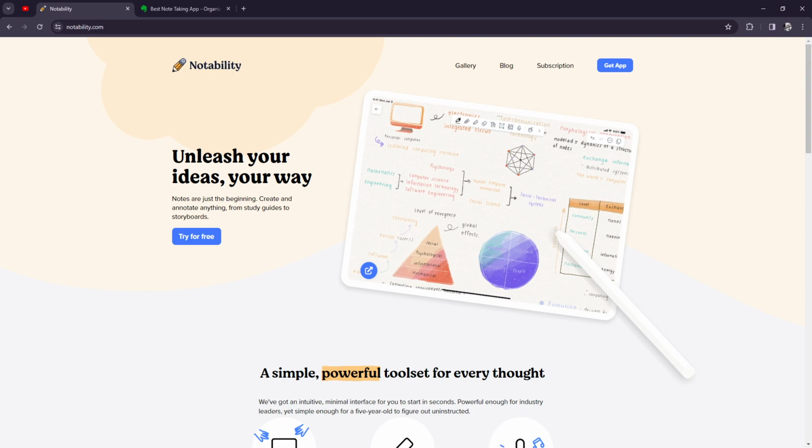Let's first talk about Notability. Notability is very well known for having sleek designs and robust features, also offering a comprehensive set of tools for note-taking like handwriting recognition, audio recording, and seamless organization.